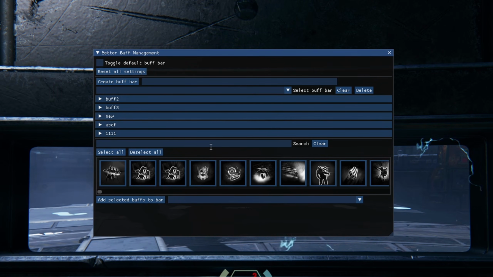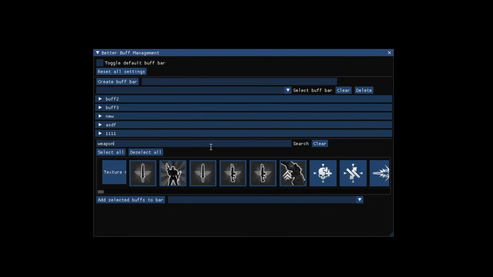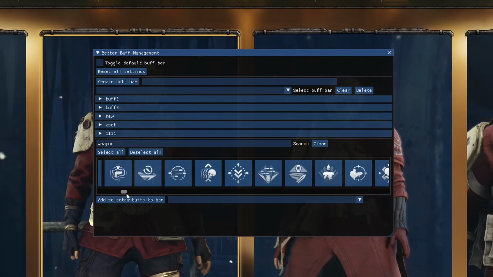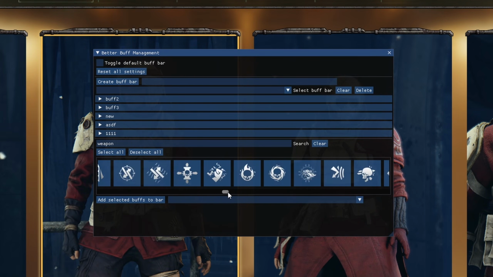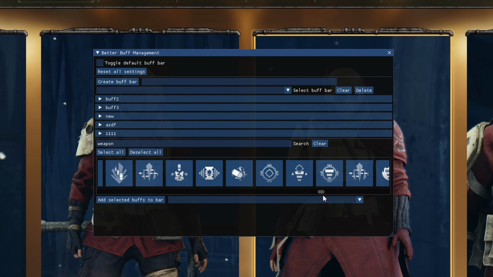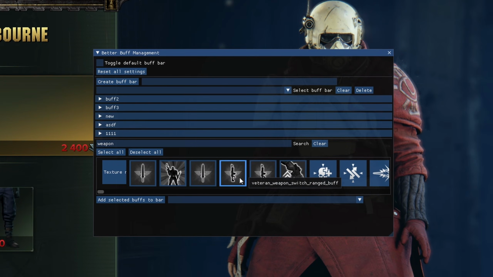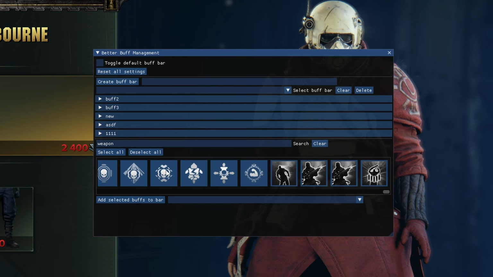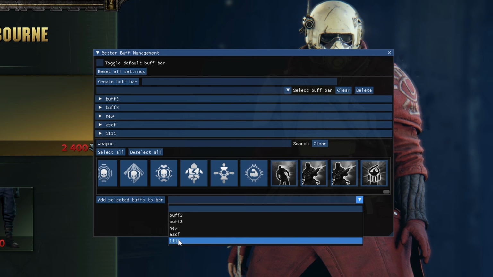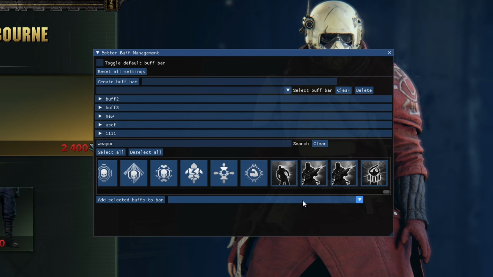Well, first of all, we are going to go ahead and add every weapon buff in the game. The way we do that is we just type weapon, and this will give us every weapon buff. That's all of them. So go ahead and select all of these ones that have this sort of background like that. Don't select these ones that are the veteran things, just all these ones with the weapon background. And go ahead and do the drop down to your buff bar, whatever you named it, and then click add selected buffs to bar. And bada bing, bada boom.